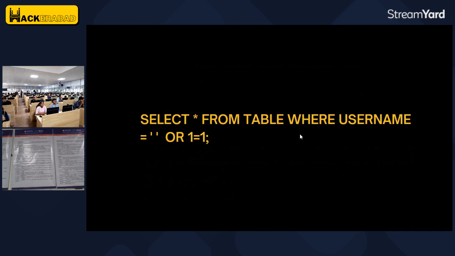That means my query became this: username equal to this. This may or may not be true. But or 1 equal to 1. 1 is equal to 1 always, right? This always becomes true. Something or something: if this is true, then this entire statement becomes true. I get access to your data.